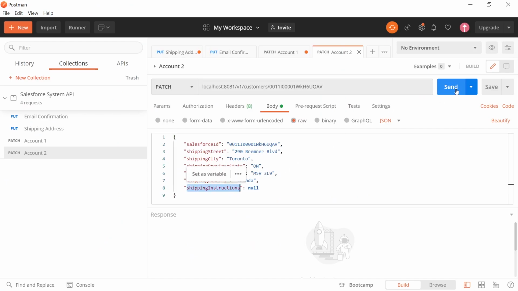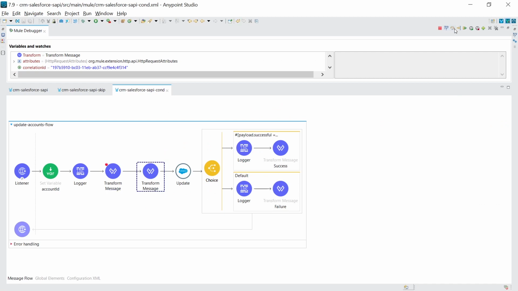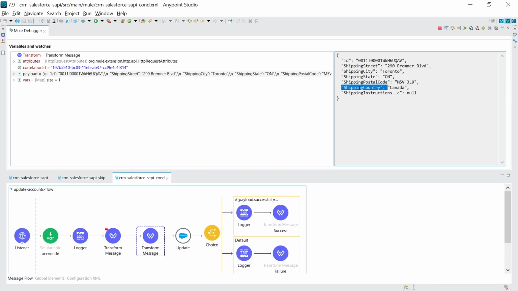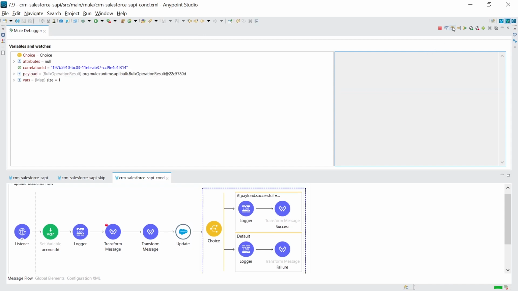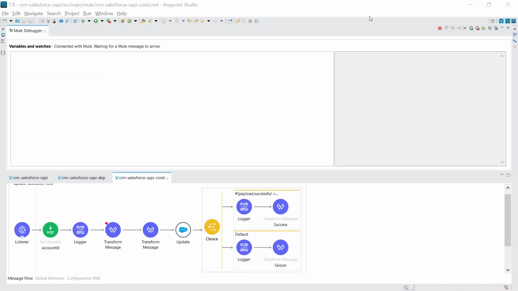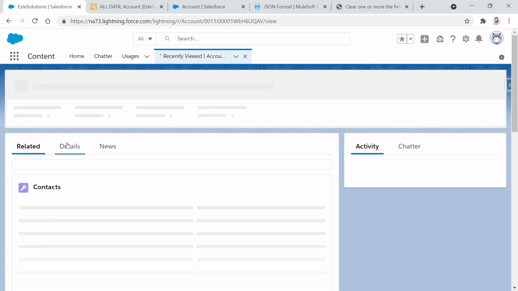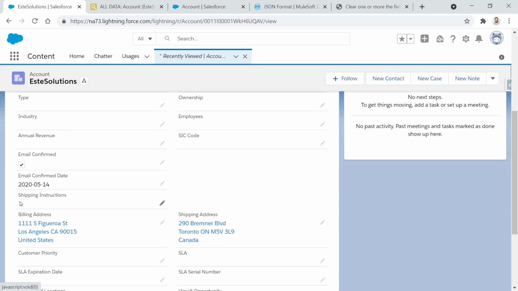Shipping instructions is null. Step through. Our payload has all the keys as the Salesforce name. I have the null here. This transform message will now add this fields to null, and it detects that this key is the only one that is null. So it's an array of one key. So now I go into Salesforce. This was successful. Hit the refresh. And shipping instructions has been wiped out. And I'm going to end it there for this video.